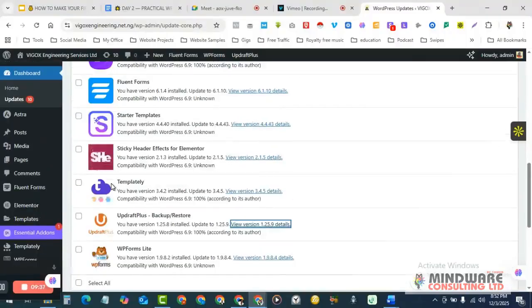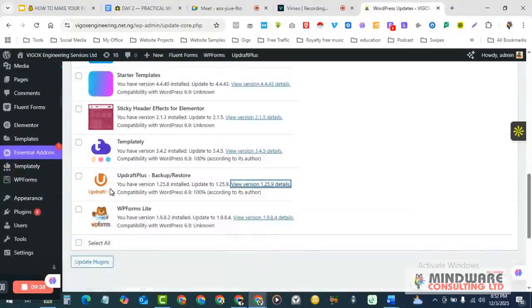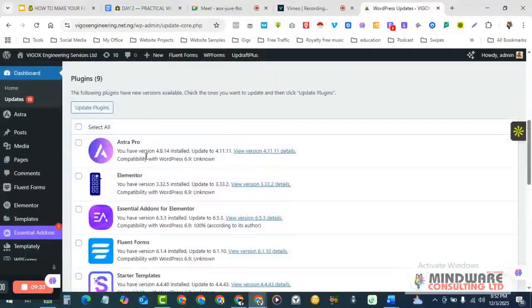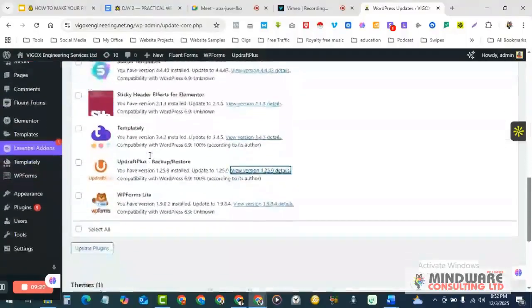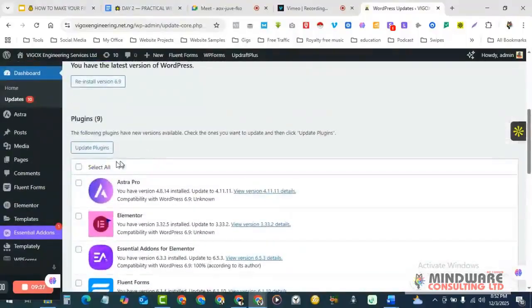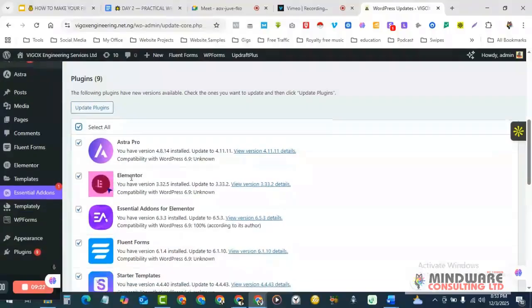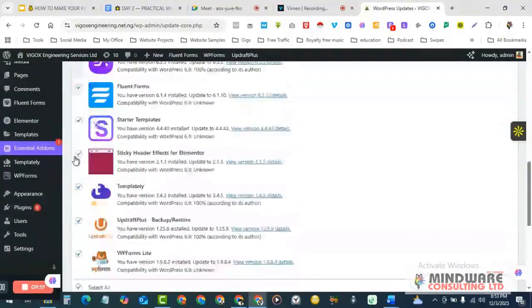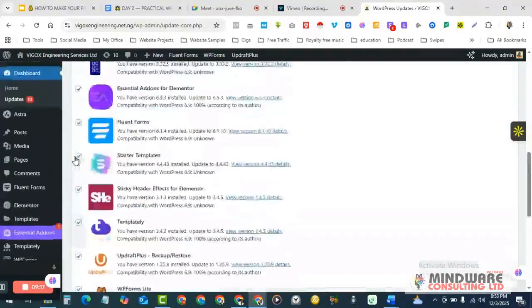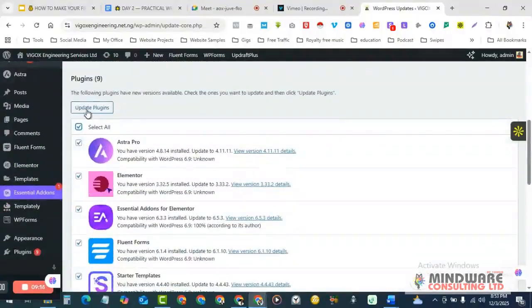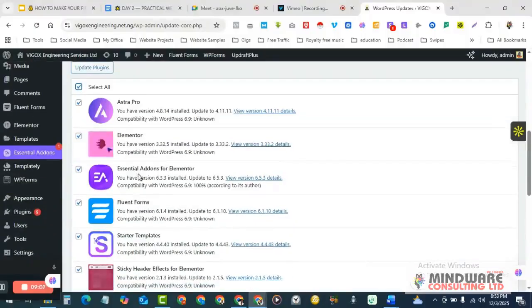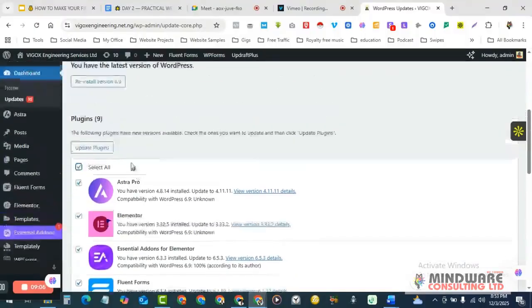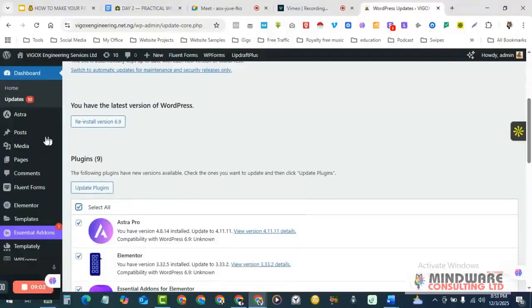Alright, so now I just showed you the way to do it one after the other. If I want to update all these plugins at the same time, what I need to do is to come here where it says select all. I'll just click on it. You can see it has selected all of them. Alright, so I'll just come here and say update plugin. Once I click this, it will update everything at the same time. But I don't want to do that now, so it doesn't waste our time. We need to move on.